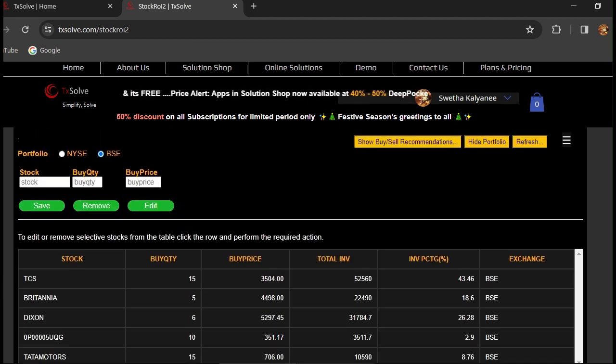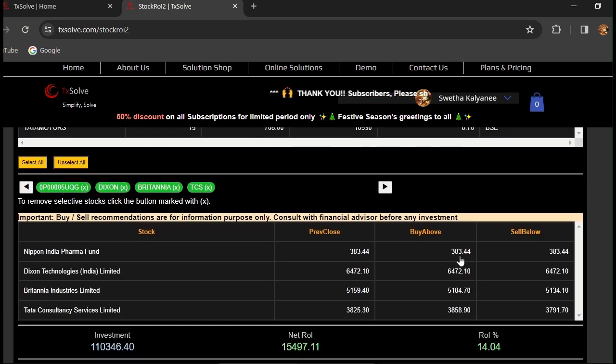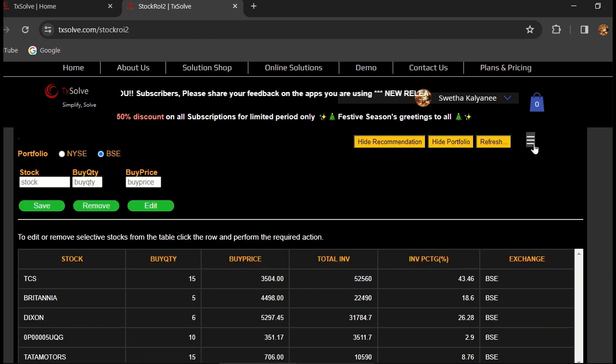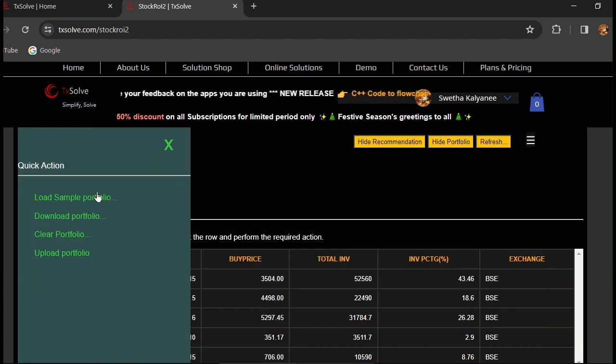And you can also create a portfolio of US stocks by using the NYSE option. And there's show buy and sell recommendations. Just click on it and get an idea about the buy above and sell below price for each investment. This can be used for information purposes only. Another interesting thing is that the web app provides a sample portfolio which you can use. So you can have an easy start and later you can customize it. You can download the portfolio.